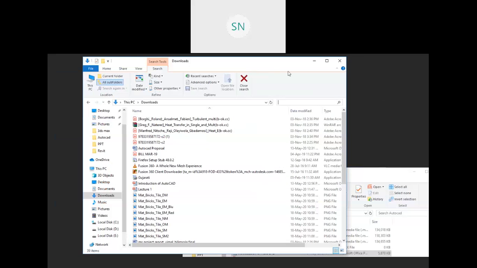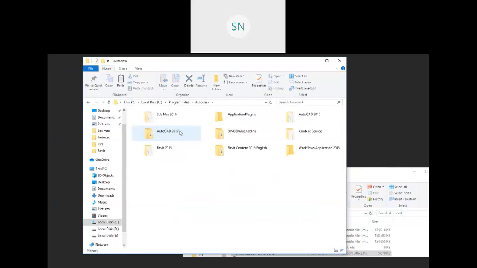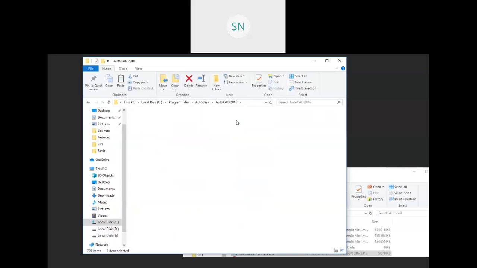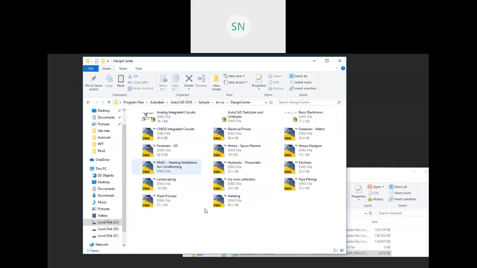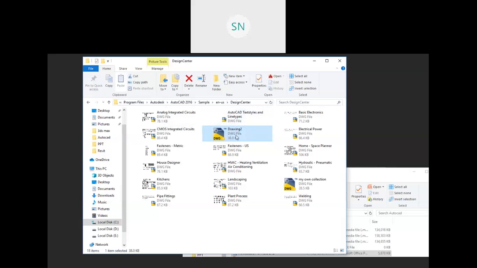Actually that will not be visible to you, so just a minute, if I can share that. So I'm just going to cut my file from here, click on cut, drawing 2. I think this is visible now. So go to the C drive, Program Files, Autodesk, AutoCAD 2016 version I have, Samples, where is Samples, ENU, Design Center, and paste it over here. So this drawing 2 is placed over here.